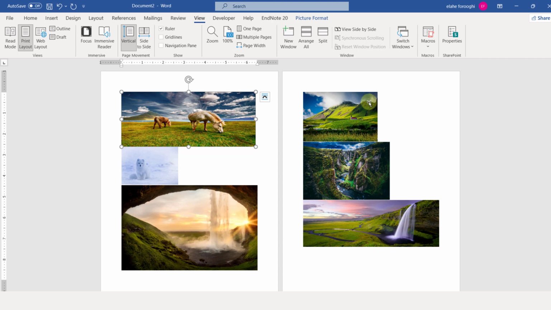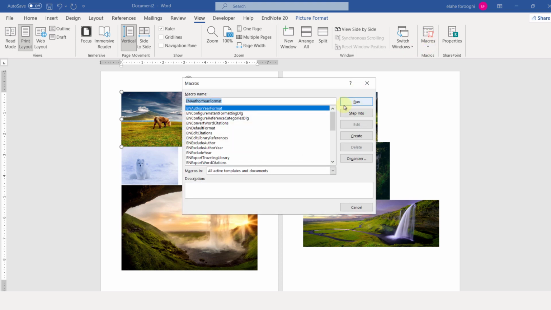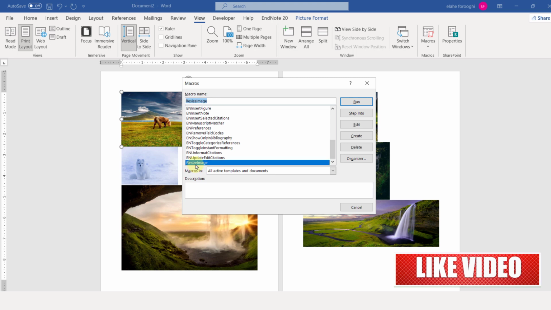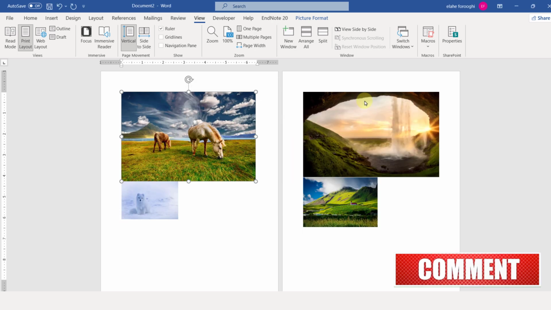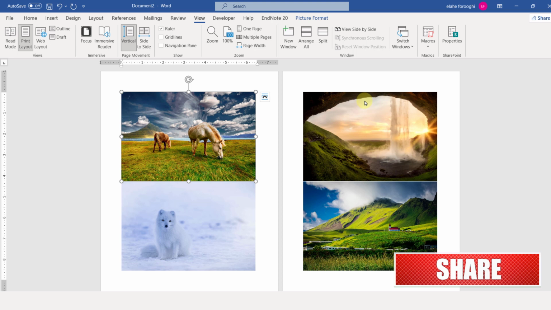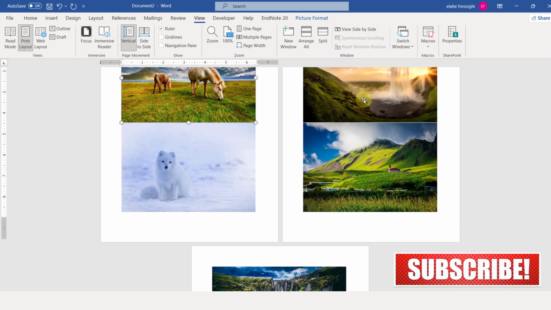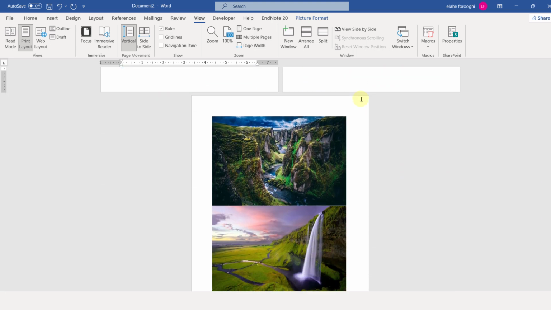For using the macro, I select the image again and go to the View tab and Macros. I will now see the Macros window. I select Resize macro and click on Run. After I press the Run button, you will notice that all images will change in size.